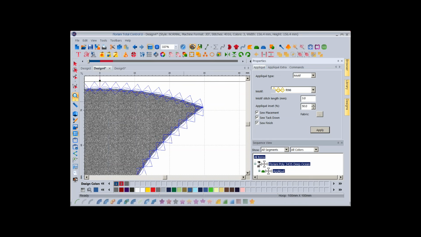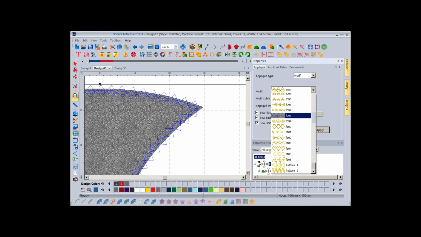So you can see, now notice it says applique inset is 50%. So notice my motif is 50% on and 50% off. I could change this number. I could say make it 75, apply. So now it's 75% inset and 25% on the outside. So you could see how you can change this number depending on what your look is going to be. If you don't like the motif you picked, come pick a different one.